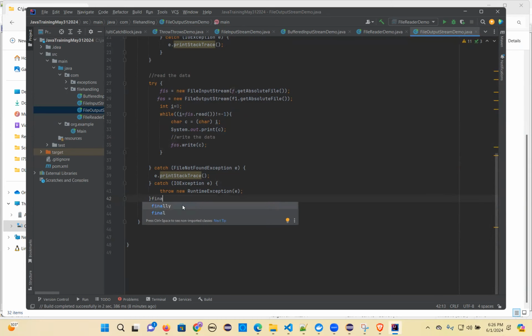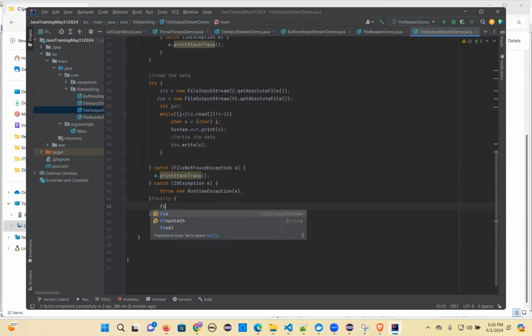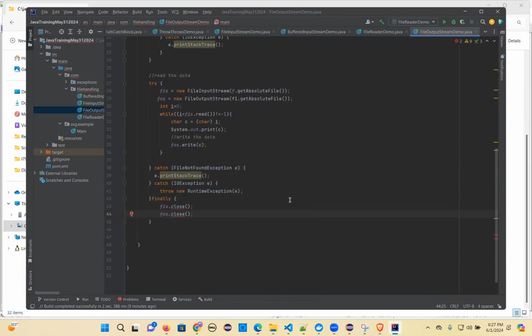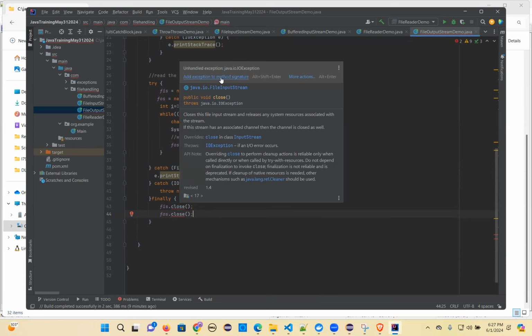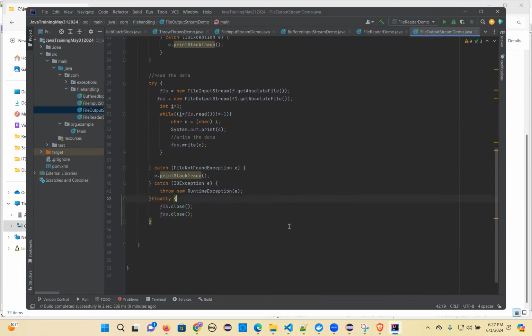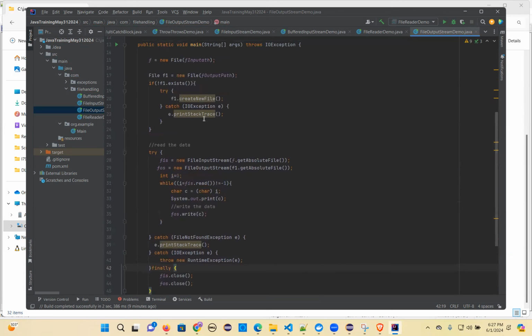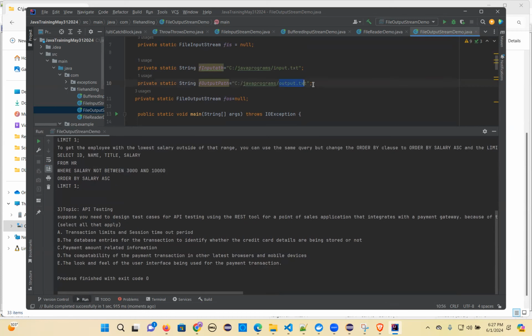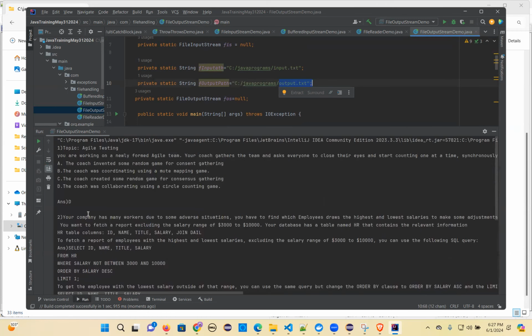So now you can add a finally block inside. You can close that, fs dot close and FOS dot close. So these are throwing some unhandled exceptions, so add the exceptions. That's it. So this is the entire code for how to do reading and writing. Okay, so let's execute this. It will read and also write to this file. It's done. See, reading is done.